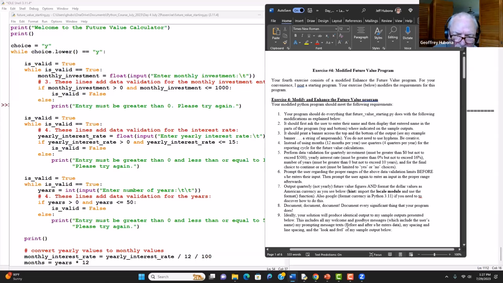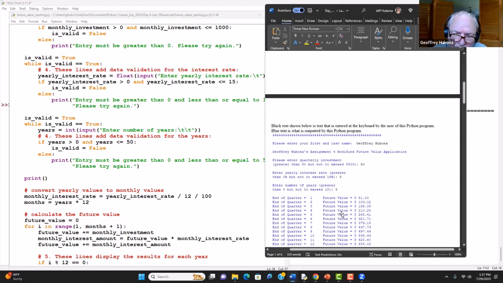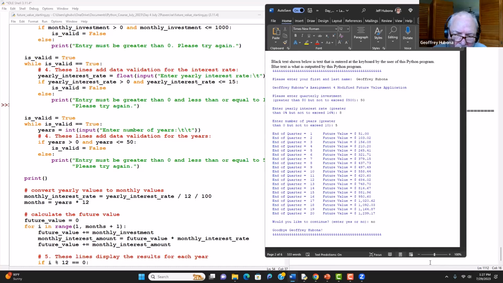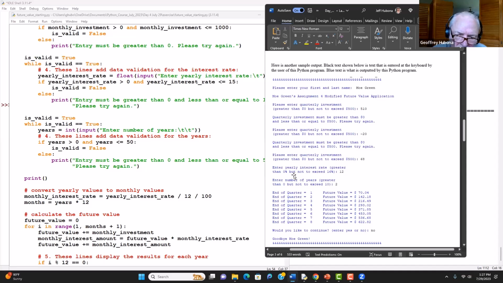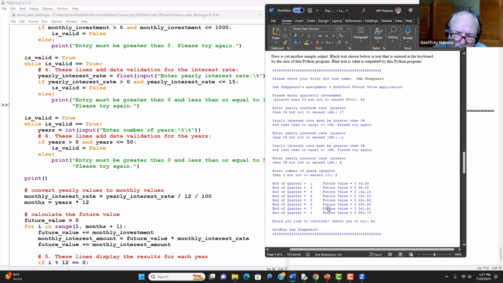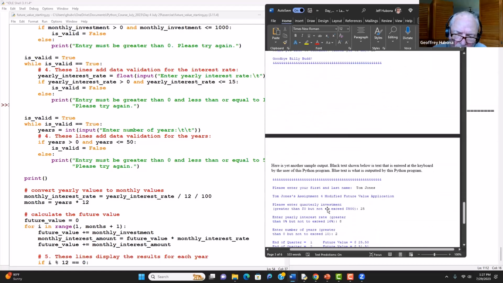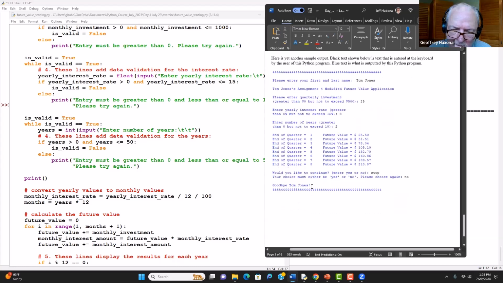Really, the only wrinkle to this is doing it quarterly, printing out the quarterly results. It should look like this, right? And these numbers are correct, or it should look like this, where you get all these data validation statements, or it looks like this. So I give you 5 examples, and I do call it assignment 4, but really it's exercise 4. That's the only difference. Should be exercise 4, not assignment 4.